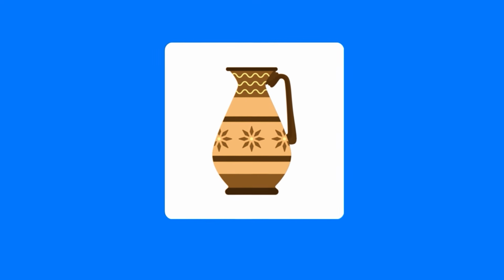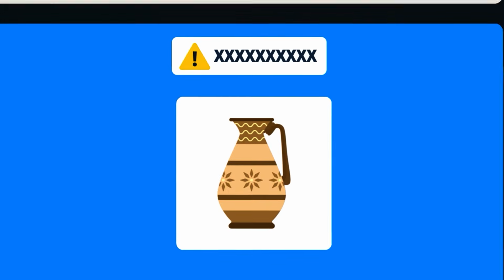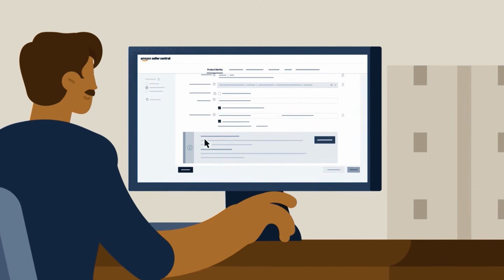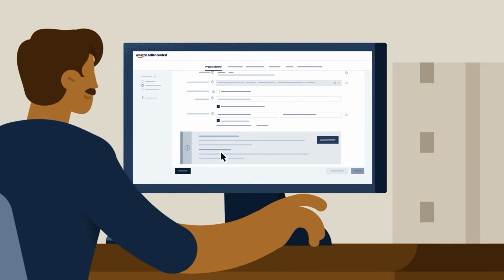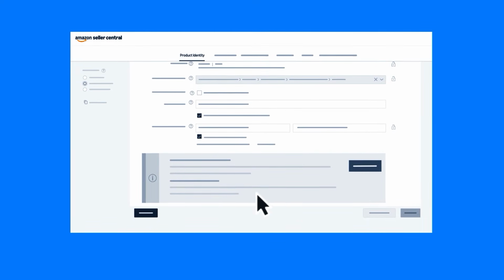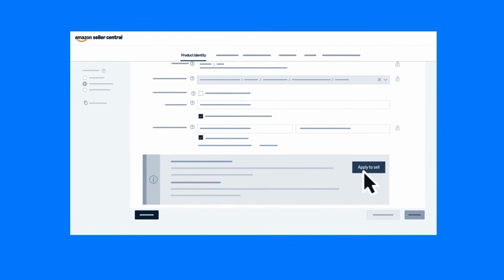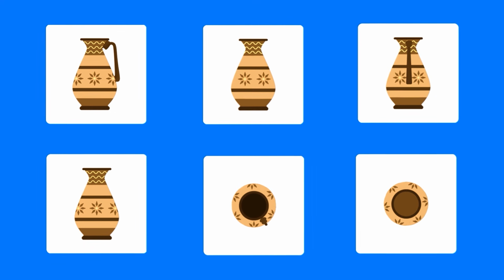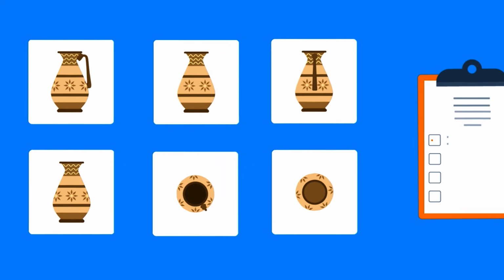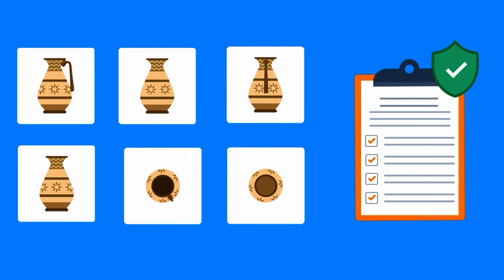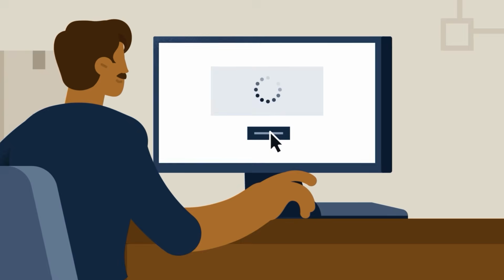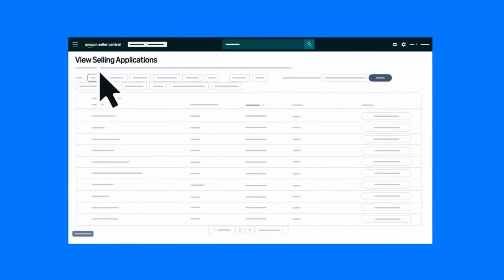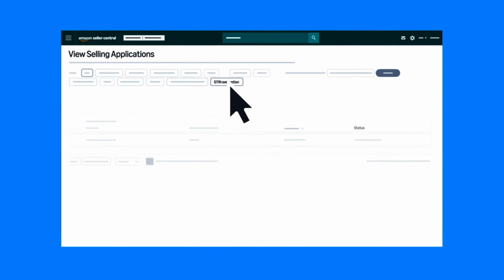If you are selling a brand that does not require a product ID, you'll be prompted to apply for a GTIN exemption. You might see multiple approval required alerts during this process. However, all approvals will be processed through a single application. Make sure your application includes clear, high-quality, real-world photos of all sides of your product to reduce the chances of your application being rejected. Once your application has been submitted, it can take up to 48 hours to receive a decision. You can check the status of your applications on the View Selling Applications page.